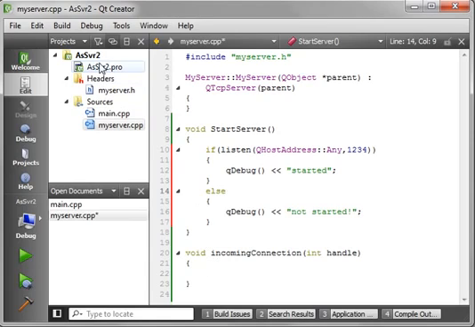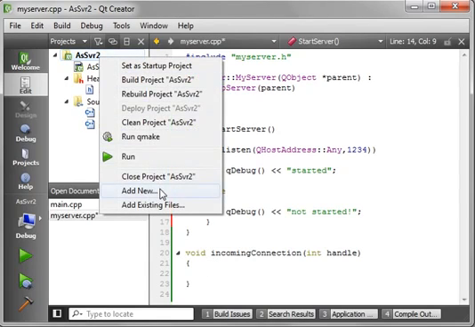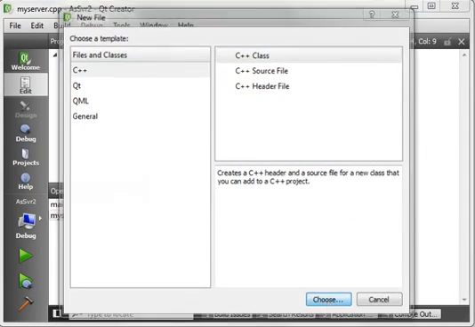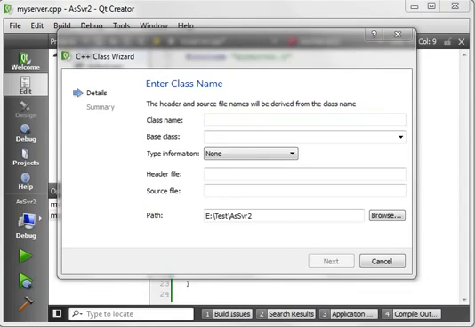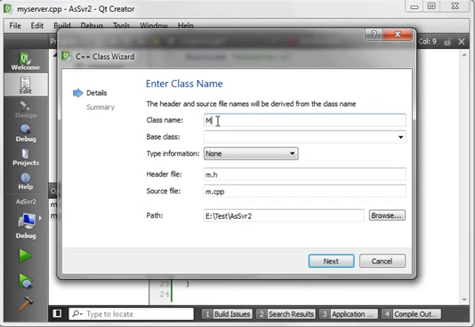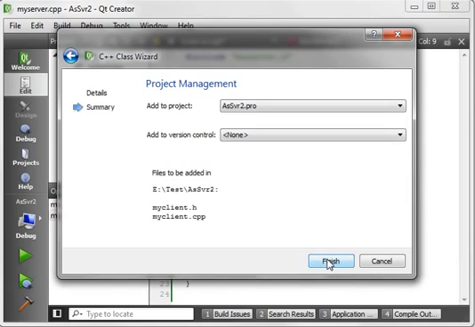And now we need to actually stop at this point and make a client. So we're going to say new class, and our client is going to be a QObject. So we'll call it my client. Here it's QObject. Next.